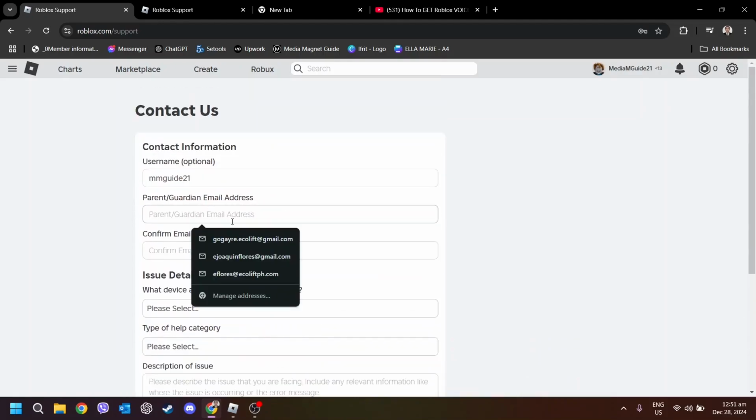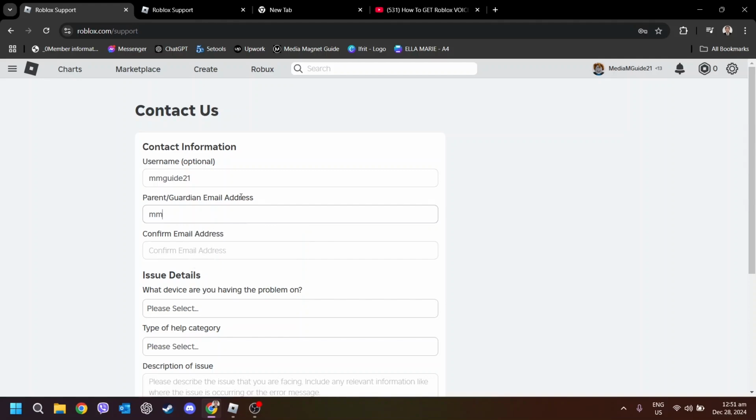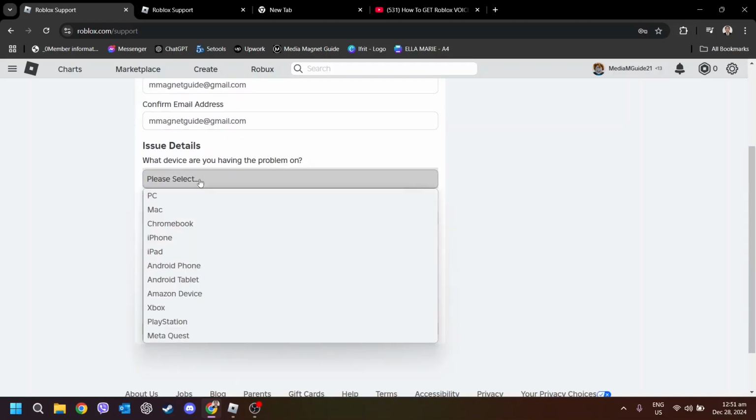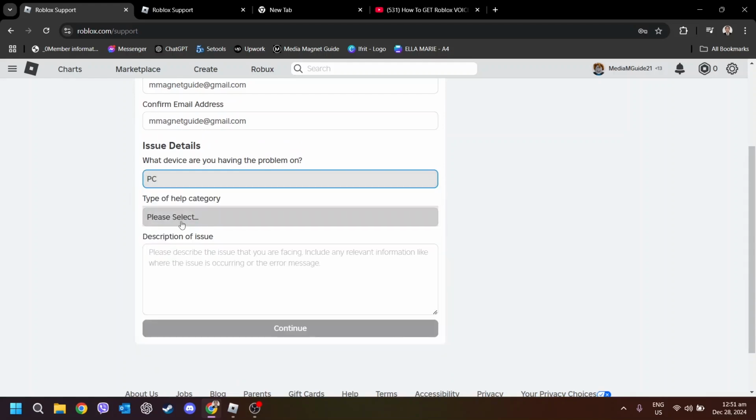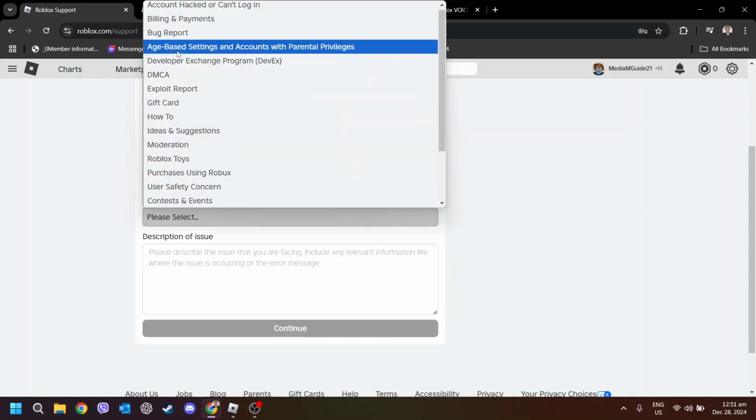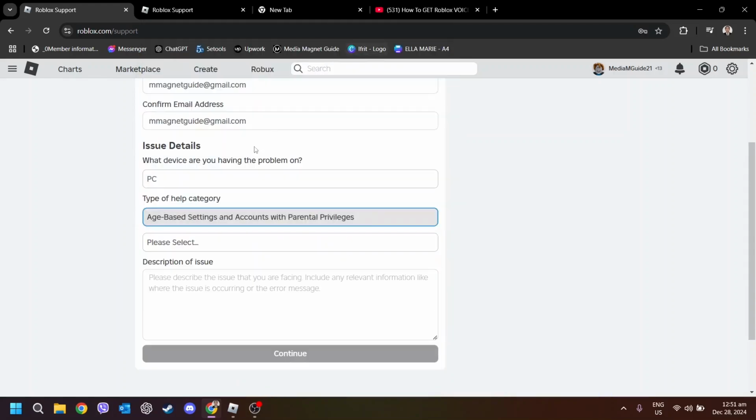If you do not have identification or prefer not to log in, you can still proceed by directly entering your username and filling in all the required information, including details about the device where you're experiencing issues. Make sure to select the relevant category under the Help section and provide a clear description of the issue you're facing in your own words. Once you have filled in all the information, click Continue.